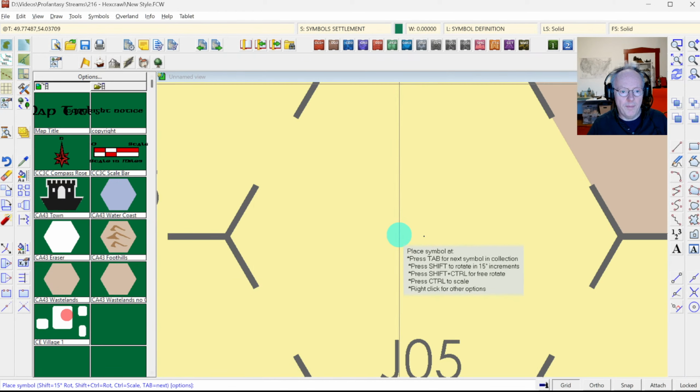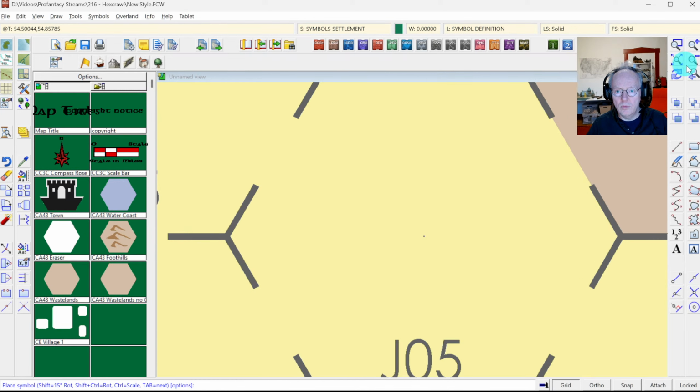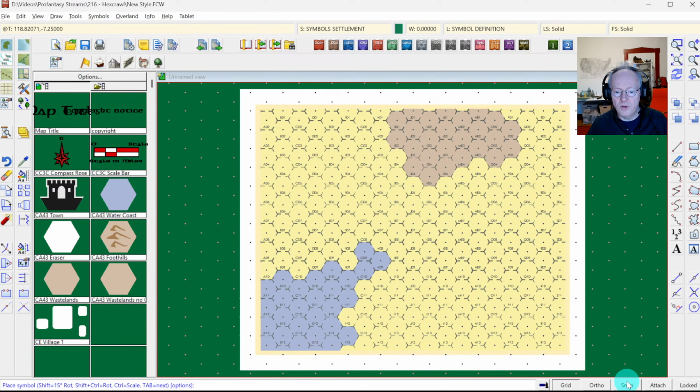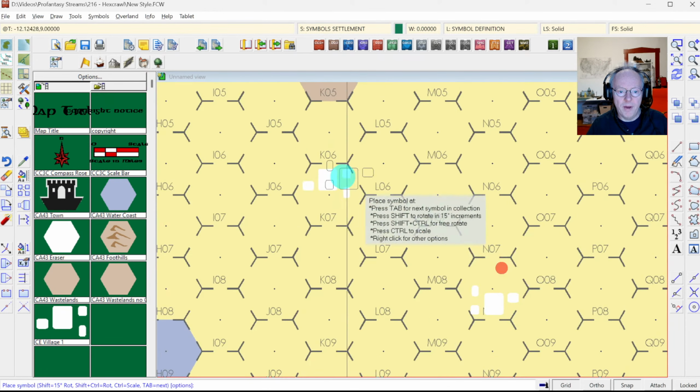And then I'm going to grab my symbol. The only thing is it doesn't match my general hex style now because I'm at symbol scale 6, but that's fine. I'm just going to put it to 1 here more, and then it's going to be fine. And now I can just click. I might also want to, I could just turn it 180 degrees. There we are. There's my symbols on the map.